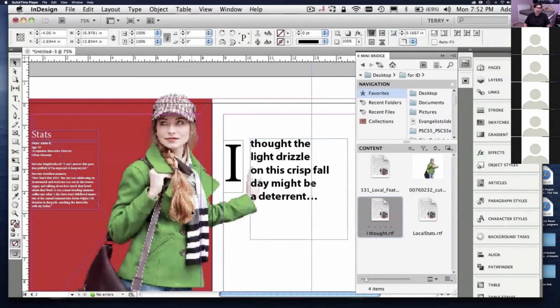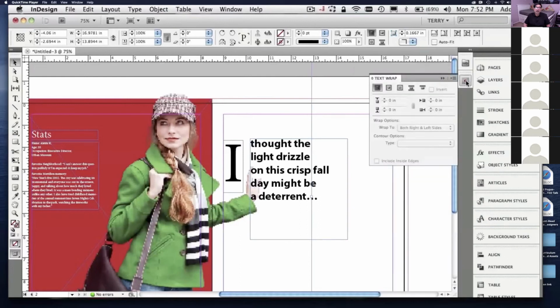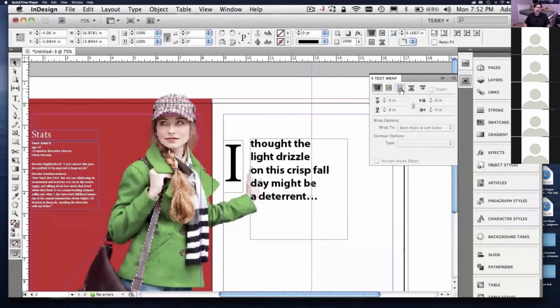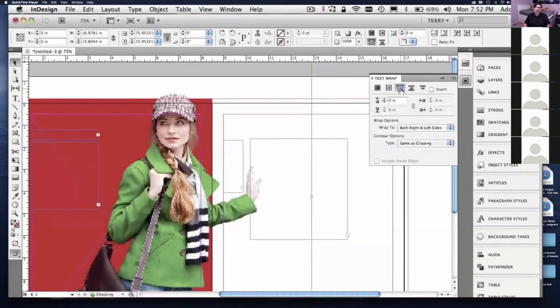Let's select the photo. With the photo selected, let's go to our text wrap panel, which will be under your view menu. And the text wrap I want is the irregular wrap. Now it's going to cause a problem. So the minute I click it, everything disappears because it doesn't know that I want it to wrap around the photo itself. So it thinks I want it to wrap around everything, this whole bounding box. So everything disappeared because it's trying to wrap.